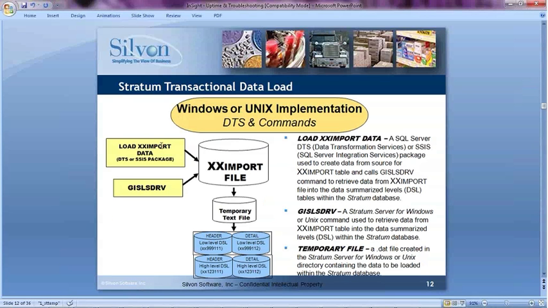Here on the Windows side, we can see, again, that it's getting loaded in using our packages to load in the XX import file, and then GI sales driver takes it from there and moves it into the header and detail tables. The temporary text file we did away with. We don't do that any longer, so that's been taken care of. And that way we're not duplicating data and creating additional processes that are not really needed.